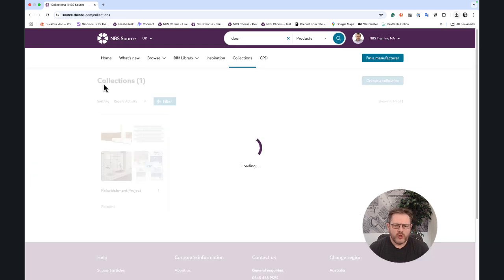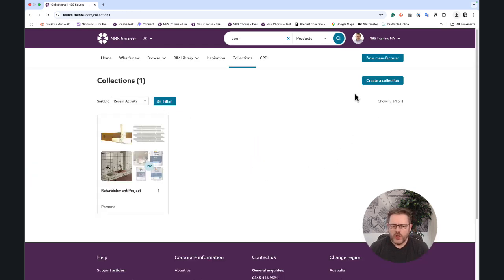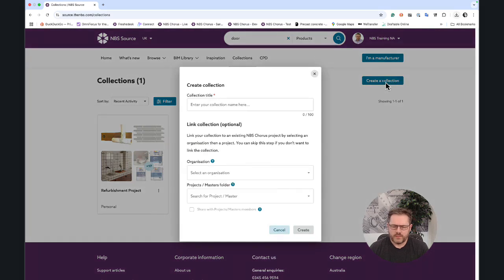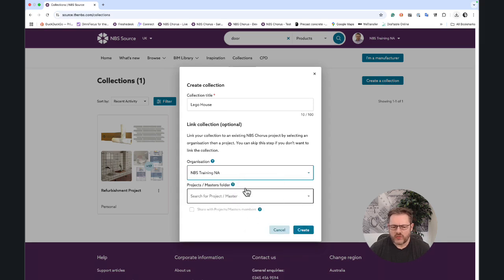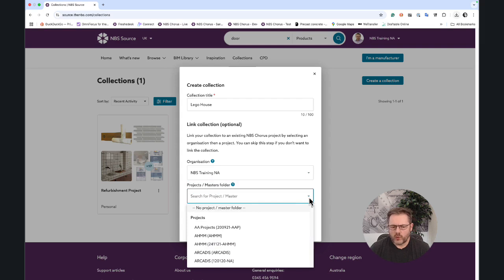You can also create collections from scratch. I can just click here on Create Collection. Give this collection a title. So I might call this Lego House, a project that we're about to start working on. And I could just create it at this level. But if this was specific to a project that I was working on, you can come down and link the collection to that project. First of all, you can select the organization. You can then select the actual project. So I can just have this collection linking to one project and not showing any other projects.